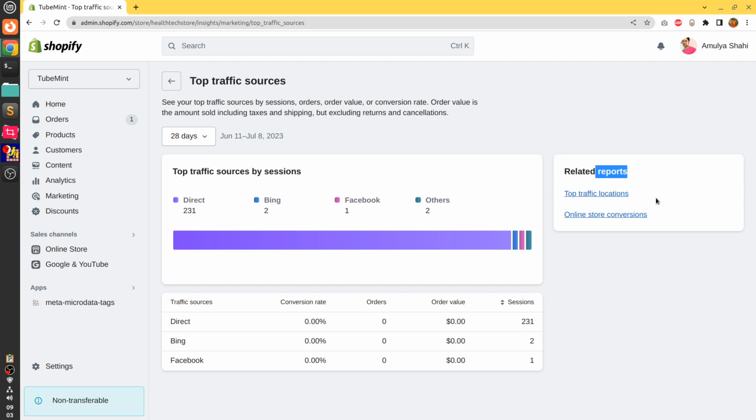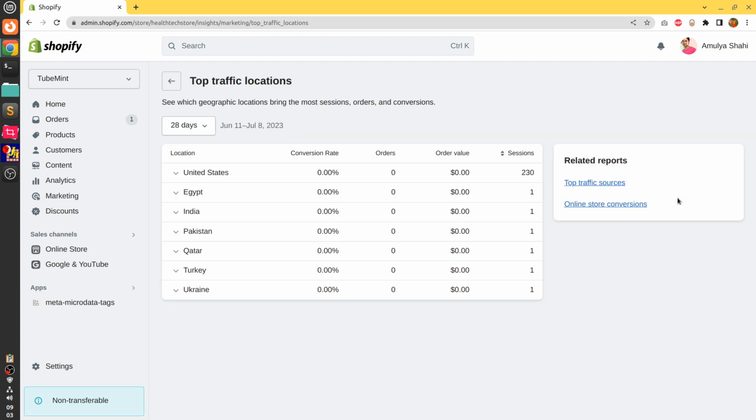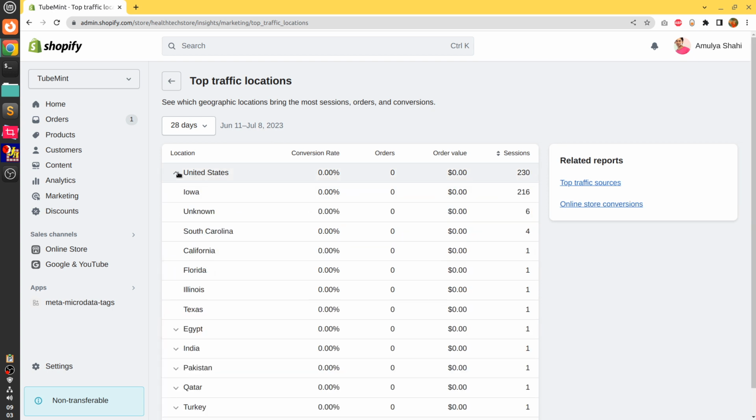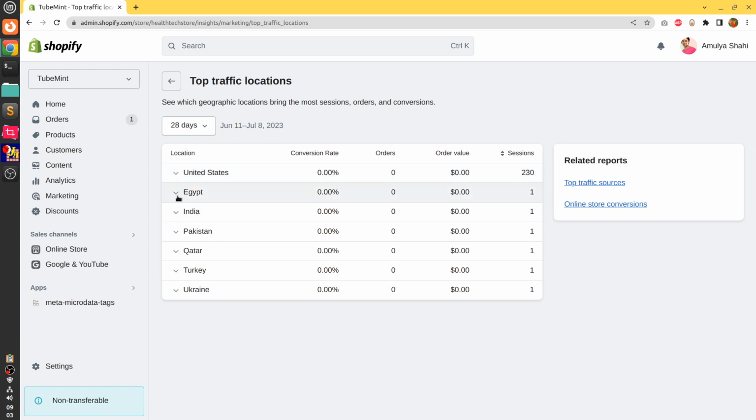And then related reports, traffic by locations. Oops, I just clicked it, and now you can see I'm getting traffic from United States. So when you click on a particular country, you also get the state names. It doesn't give you the city names anymore. So this is how you can check it.